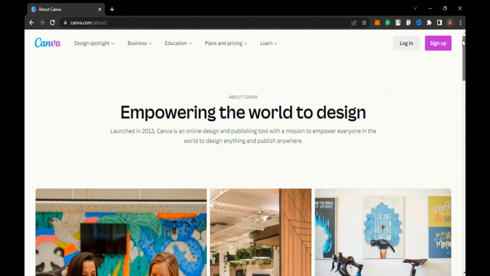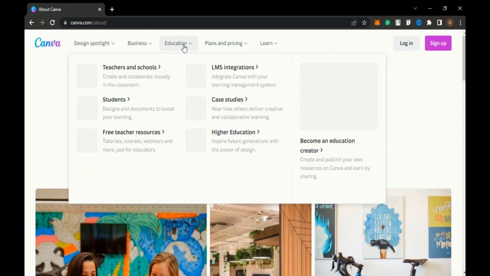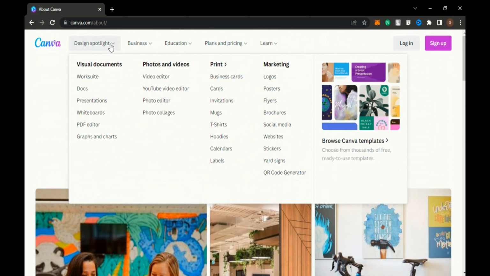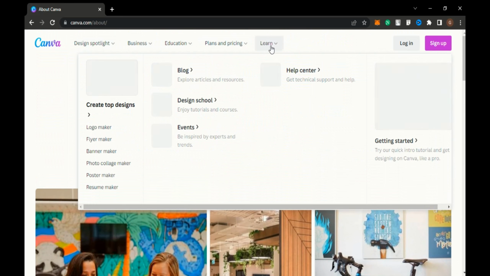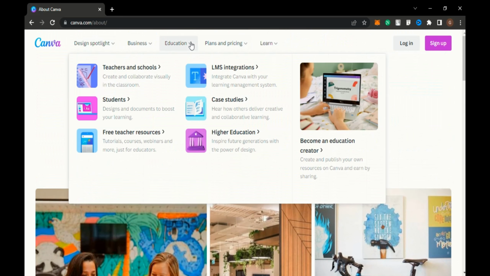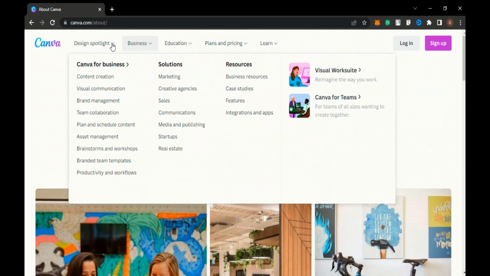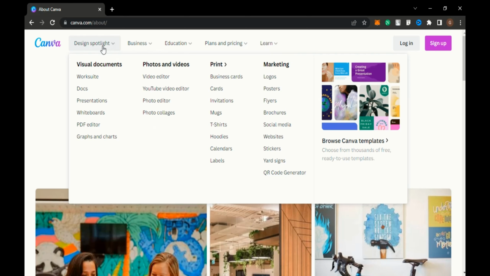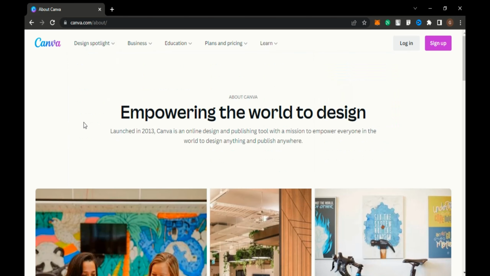But this is a very, very professional platform to use instead of Adobe Photoshop. Photoshop takes more time to understand, but with this platform you can become a professional within a few weeks.